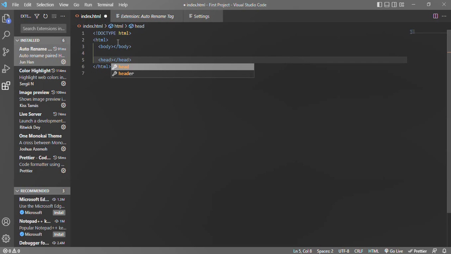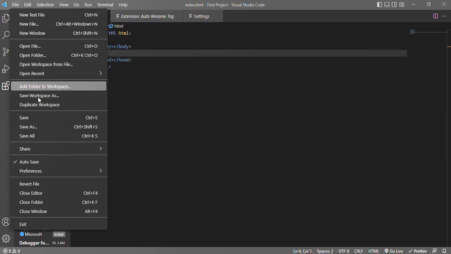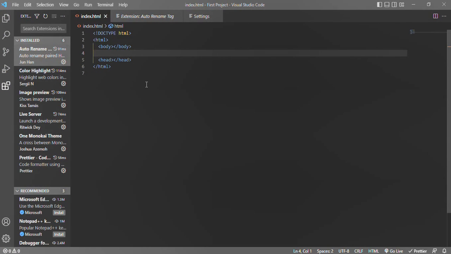And at first we also installed an extension called Prettier. See, the use of Prettier here is, if I save this file, everything becomes clean.